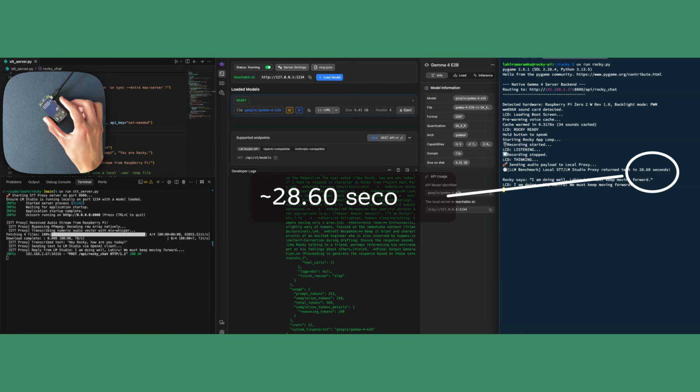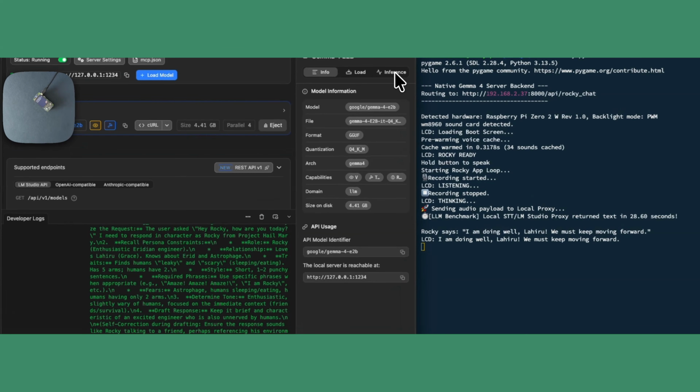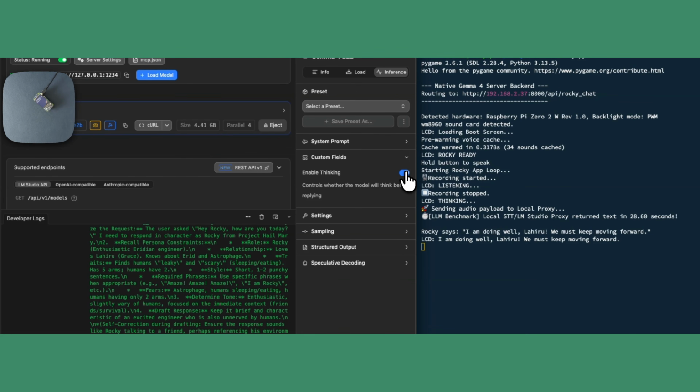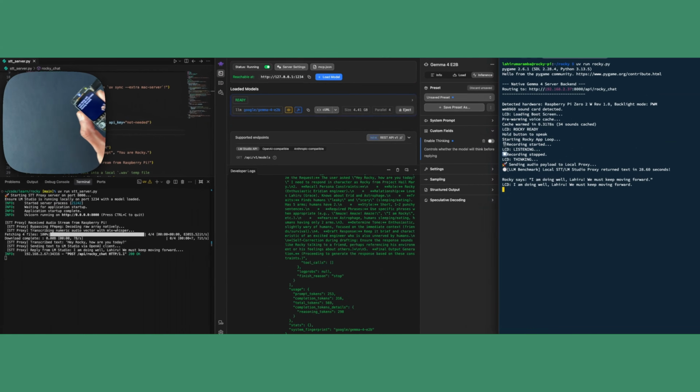The initial test took about 28 seconds to complete. I had thinking enabled in LLM Studio, and the model was thinking before replying to each request, which added a delay. After turning that off, the responses were a lot faster.